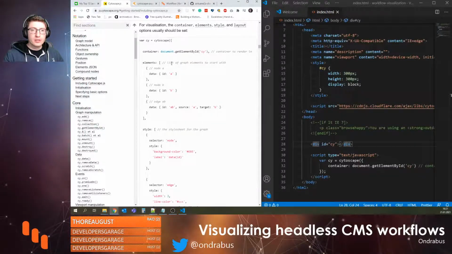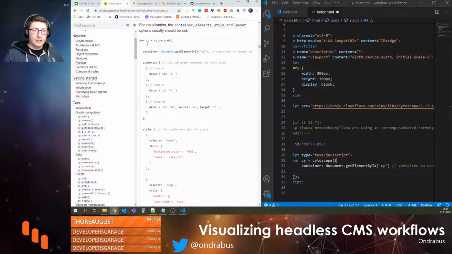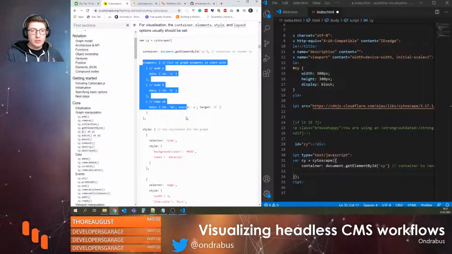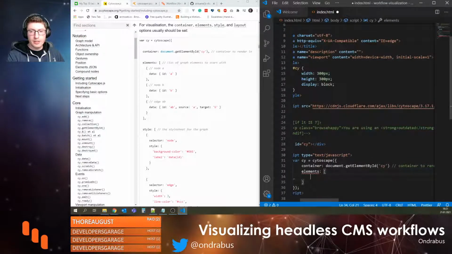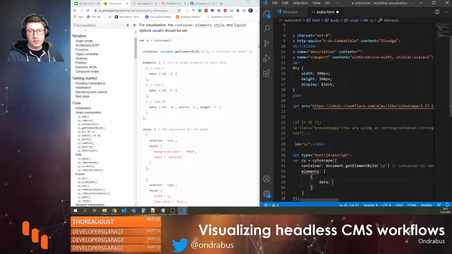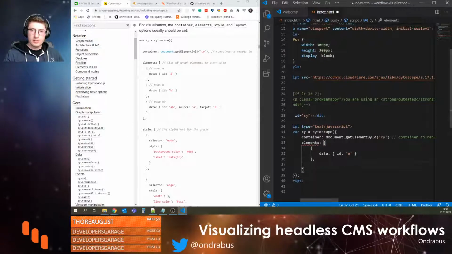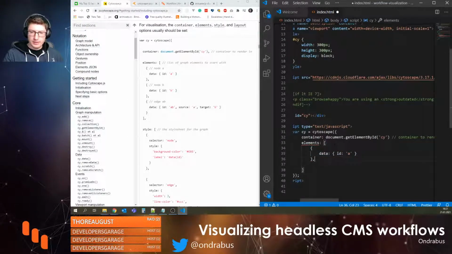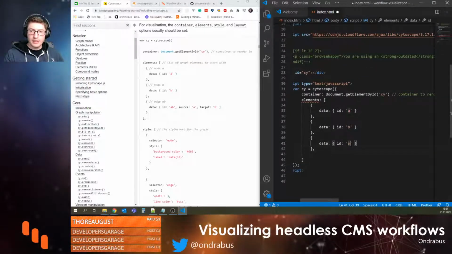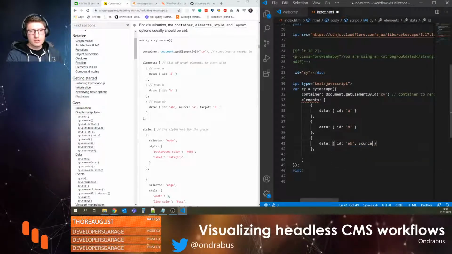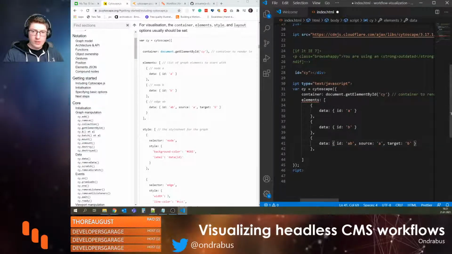All right. So elements, okay, cy is Cytoscape. We set the container, right? So this is already in our page. Now we need to do the elements part. So elements is going to be an array. And there is one ID A, ID B. Okay, let's just copy this over. A, B, and the last one is ID AB. Source is A, target is B. Okay, now that makes sense.